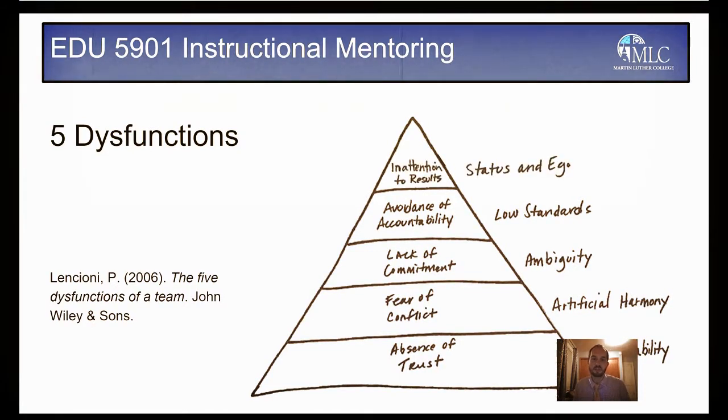And the final dysfunction that he highlights is an inattention to results. This would be the opposite of data-driven instruction, where instead of being specific, I just know that this is how it is. And that's really kind of putting self in the place of the informer. You're becoming the expert, and the status that comes with that, the ego that comes with that, can be very disruptive to a team.